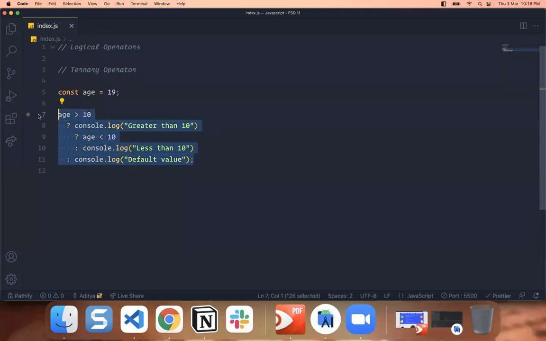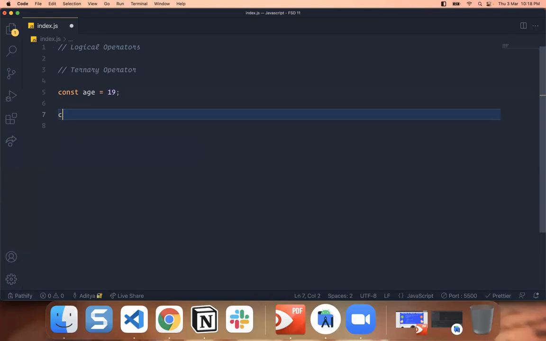Just try to understand the ternary operator is just using a condition, and if this is true, then expression if true, or expression if false. That's it. Okay. Don't worry much about the nested conditions here. Okay. All right. So I'm just trying to think if there's any other thing.